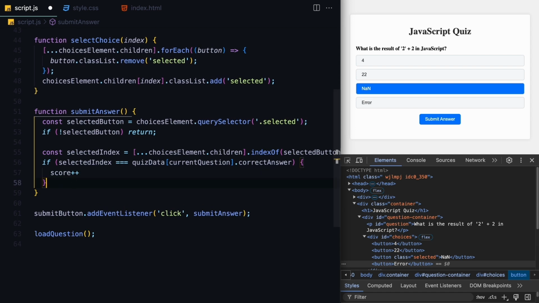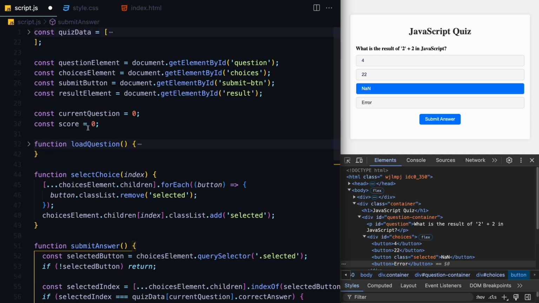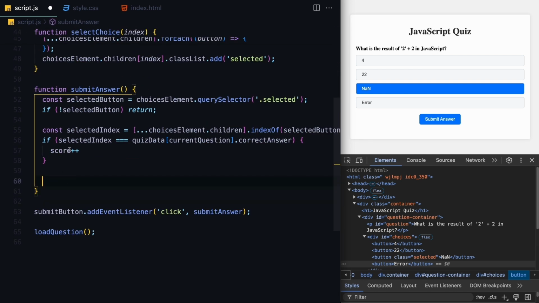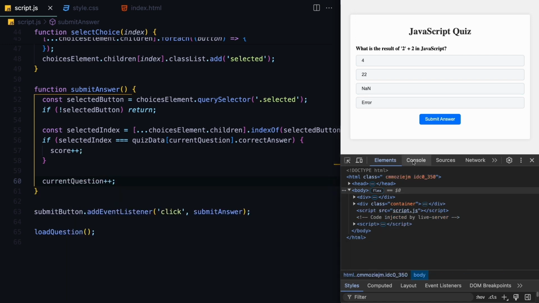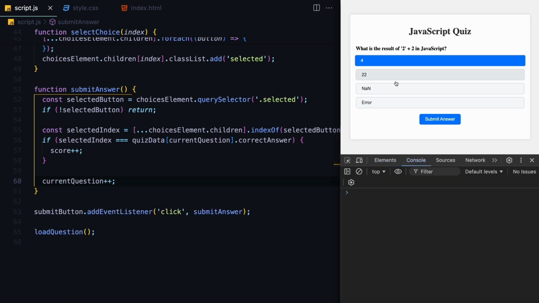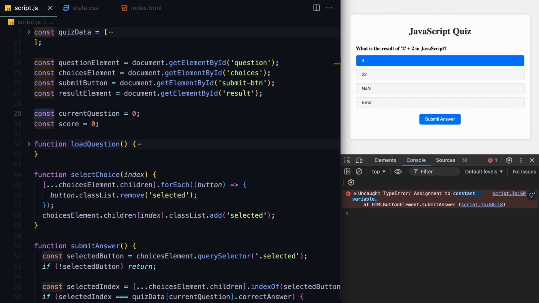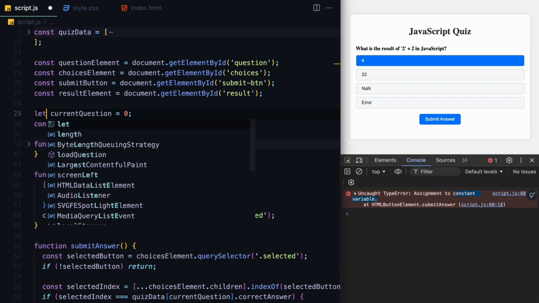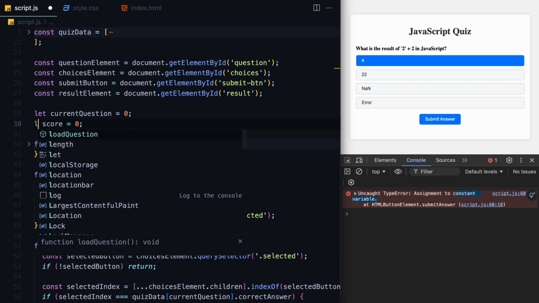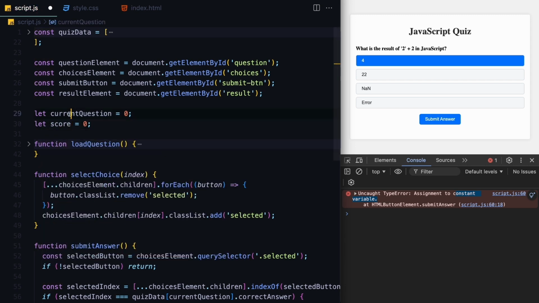And at the end of this, we also want to increment the current question, because now we are starting from 0. We need to increment this to move to the next question, and we will just increment the current question after they submitted an answer. If we save and try it out, for example, if I select the first one and click on submit, we get an error here saying that we reassigned constant value. And that's because we assigned this as constant. So hopefully you found out this earlier. We need to convert this into a variable, not constant. And same for score, because we will be incrementing this.